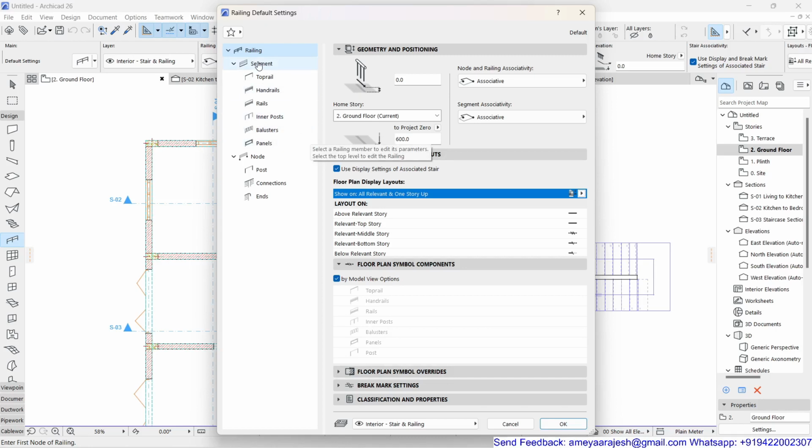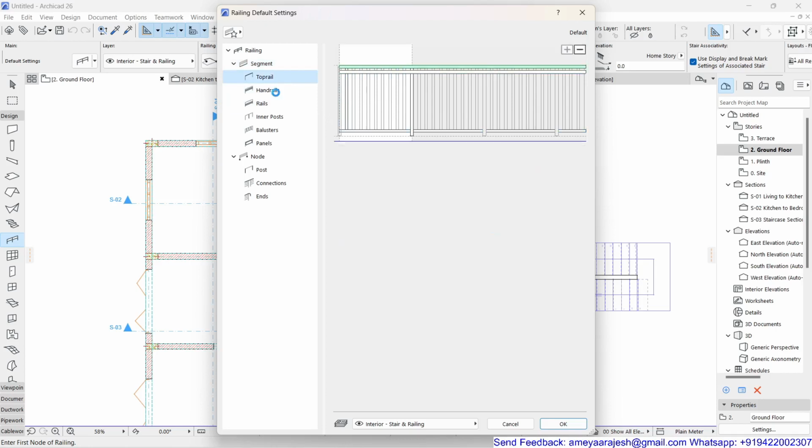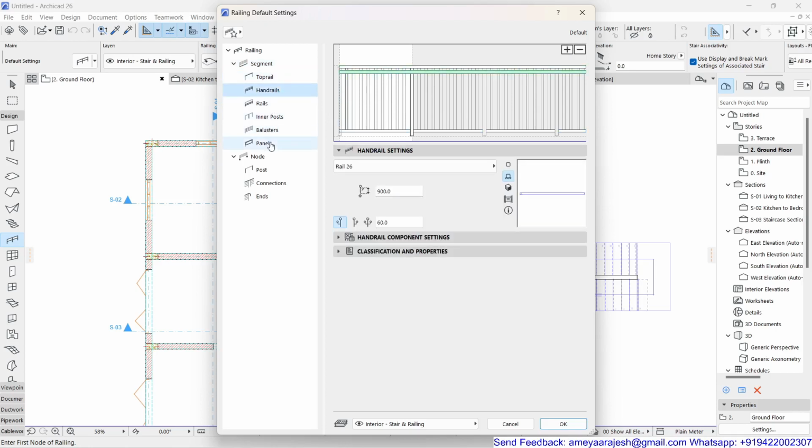So if I continue with the next, that is segments, I can see what kind of a railing design I have chosen. And then related to that, maybe the top rail, handrail, rails, and the inner post, panels, you can keep on designing all these things. So let's go step by step so it will be easier for you to understand. At present, we will just try to explore very few simple things.